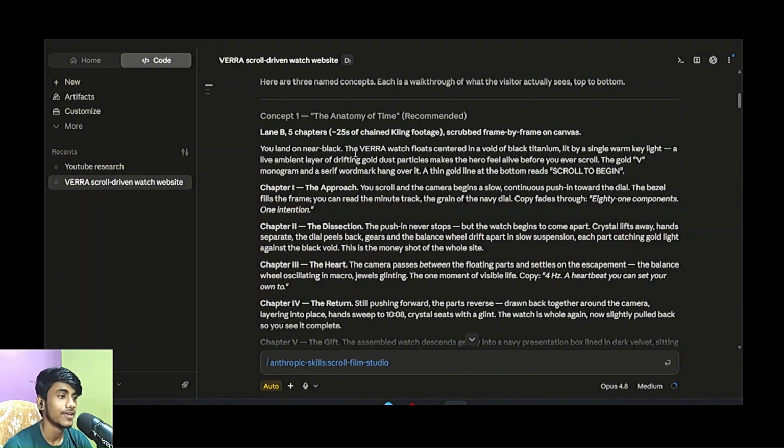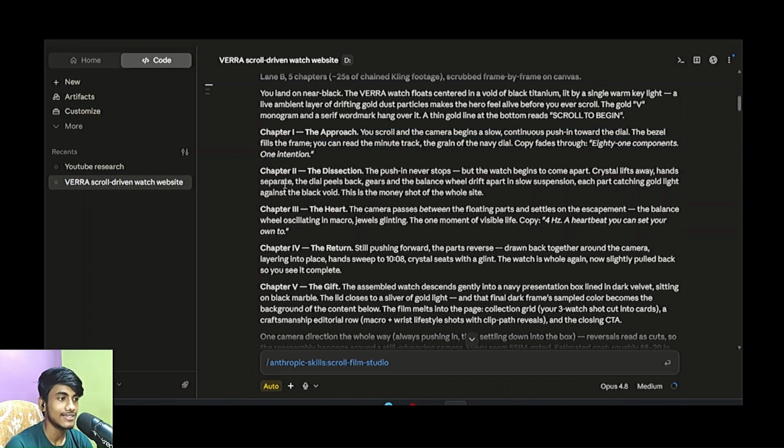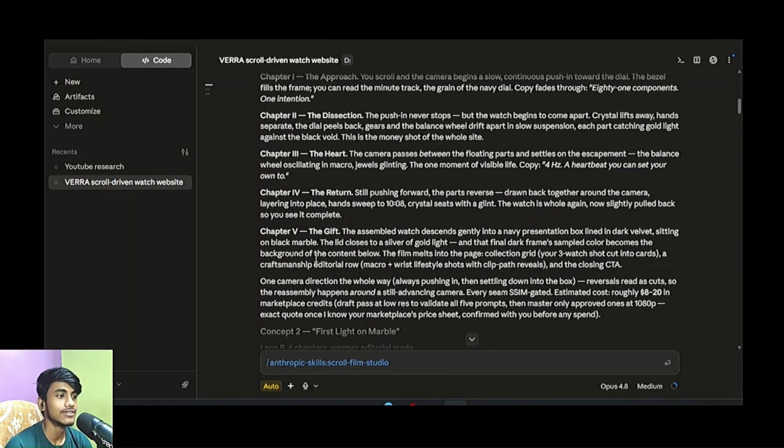So as you can see, the first concept is basically the anatomy of time, and it has made chapters for the whole storytelling, right? The first chapter is basically the approach, where it has mentioned the whole thing, with the copy as well. Then the second chapter, the dissection, where the watch will dissect while scrolling, as you have already seen, right? The third chapter is basically the heart, chapter 4 the return, chapter 5 the gift.